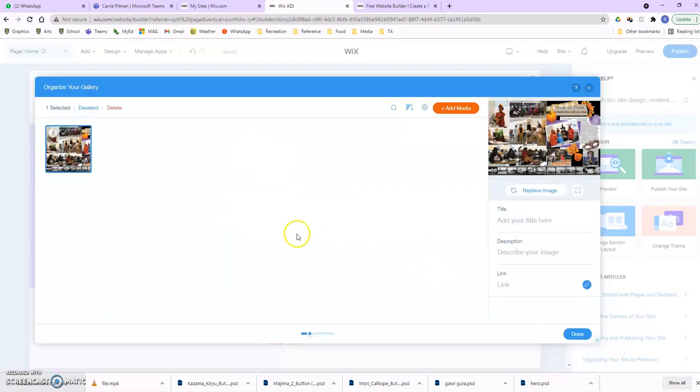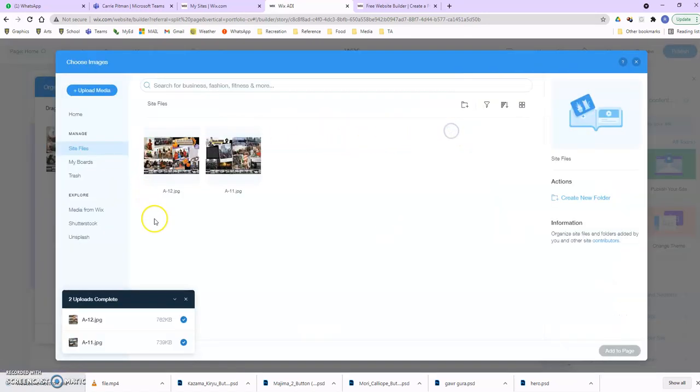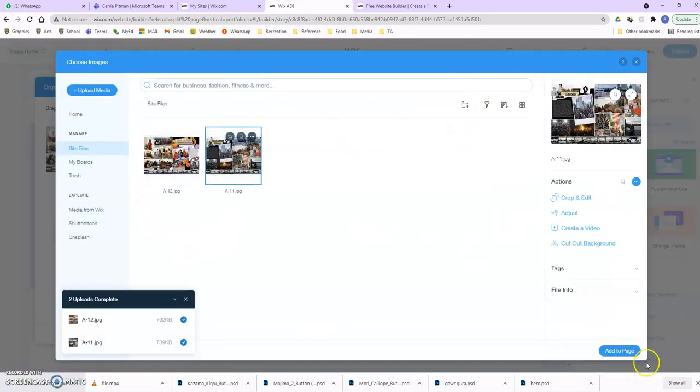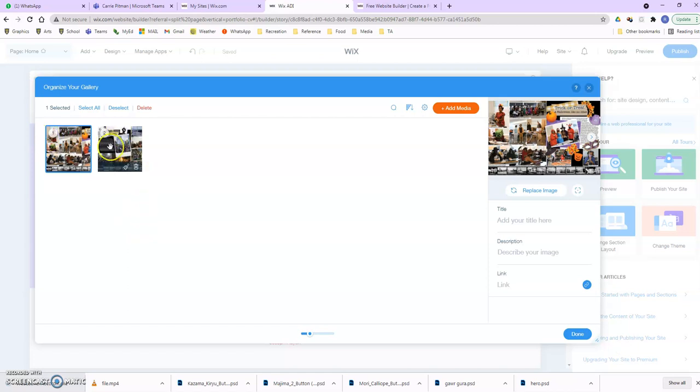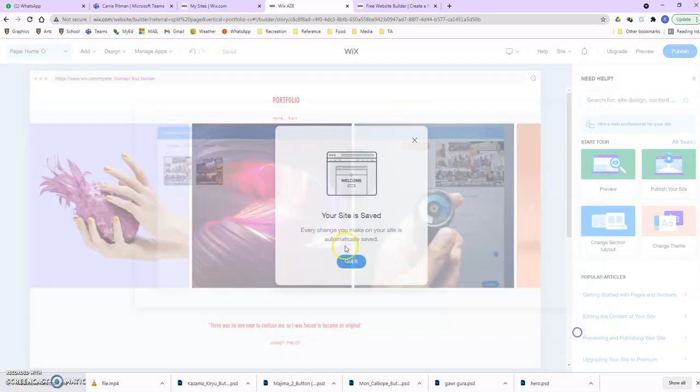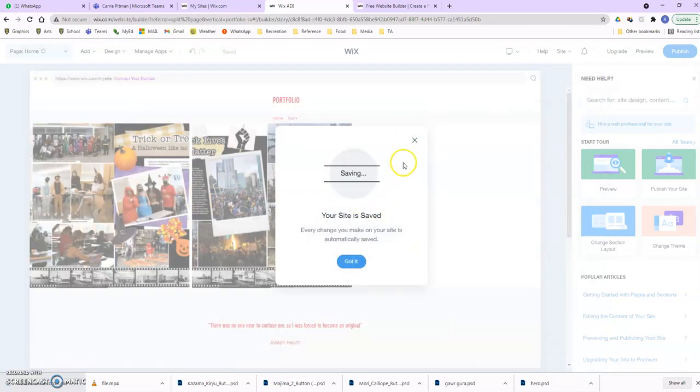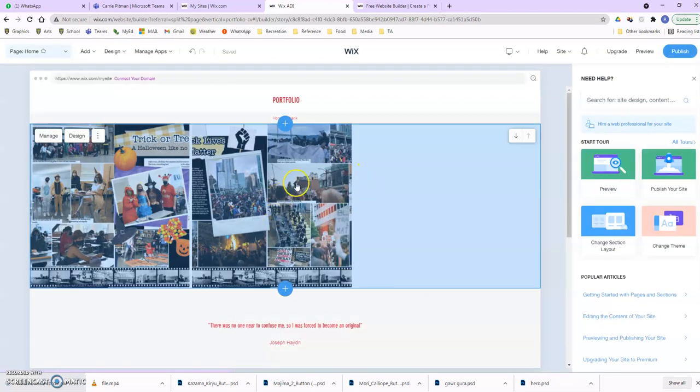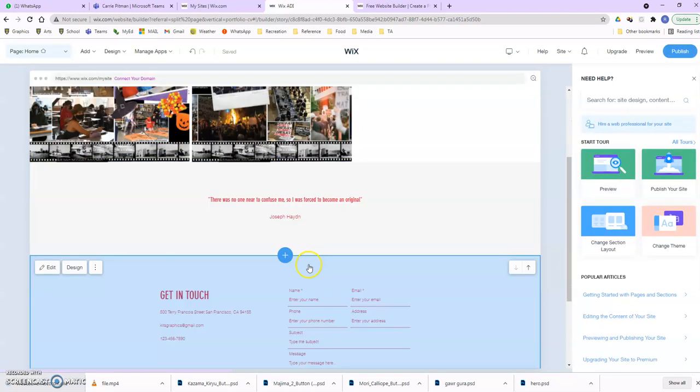So I click on that, and it's taking the first one, and I'm going to go add media, and I'm going to add some more. An image, right? I'm going to select the second image as well, add to page. So now I've got two, and I'm going to say done. Now it has saved that and has put this in our portfolio page.